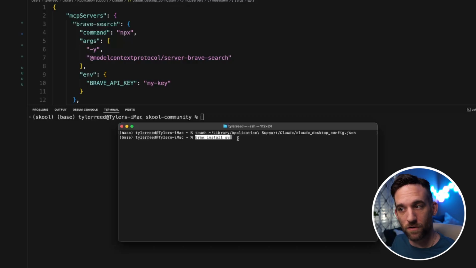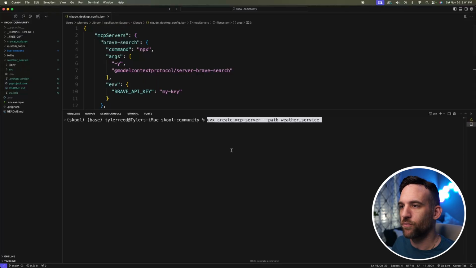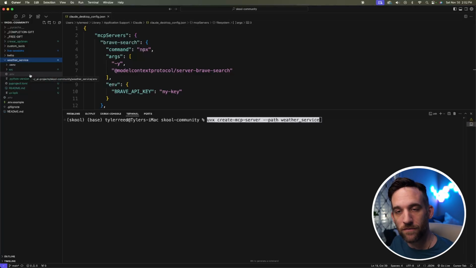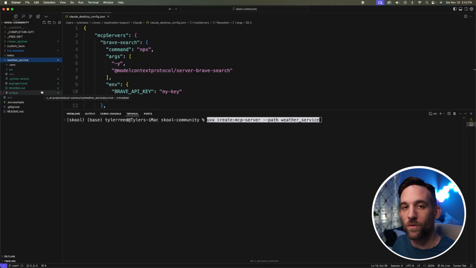On Mac, it's brew install uv. And then in any project folder, you're just going to say uvx create-mcp-server. The path is just going to be weather-service. So I've already done that, and that's what this folder structure is over here. And then you need to create a .env file, which is going to host your OpenWeatherMap API key. And I'll show you what that is in just a second.